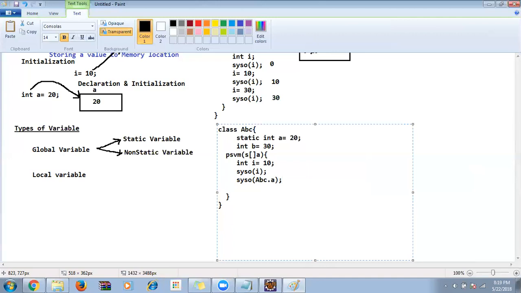Always static members will be referred with the help of a class name. That's it. Non-static members, when we want to utilize them, we always need to create an object. Then only I can access it. Okay, so how to create an object?